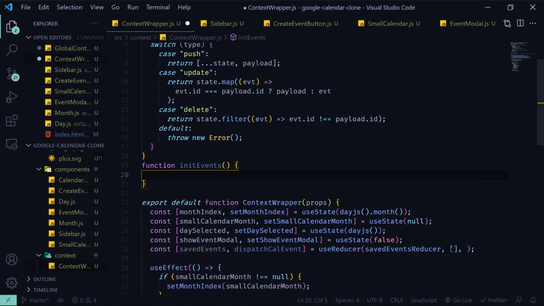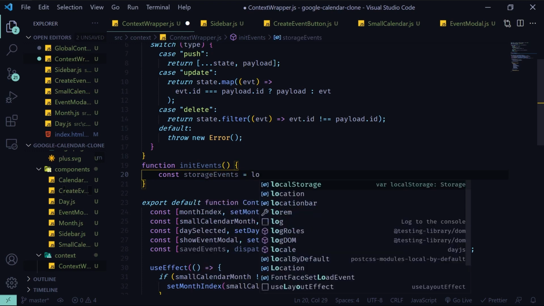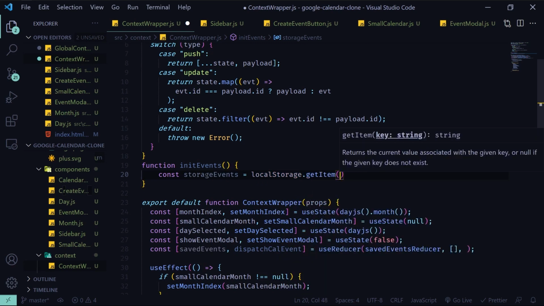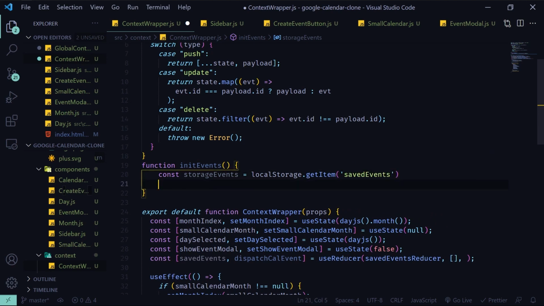It's not always going to be an empty array, so that's why it's really nice that we can use this function. We're going to say storage events equals, and here we can use the local storage object and the getItem method. The key is going to be called saved events. And now we can say something like parsed events.